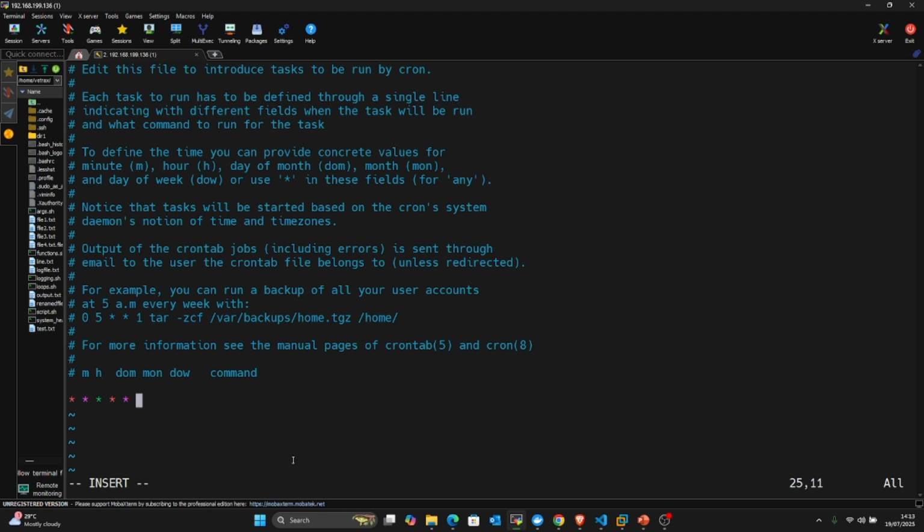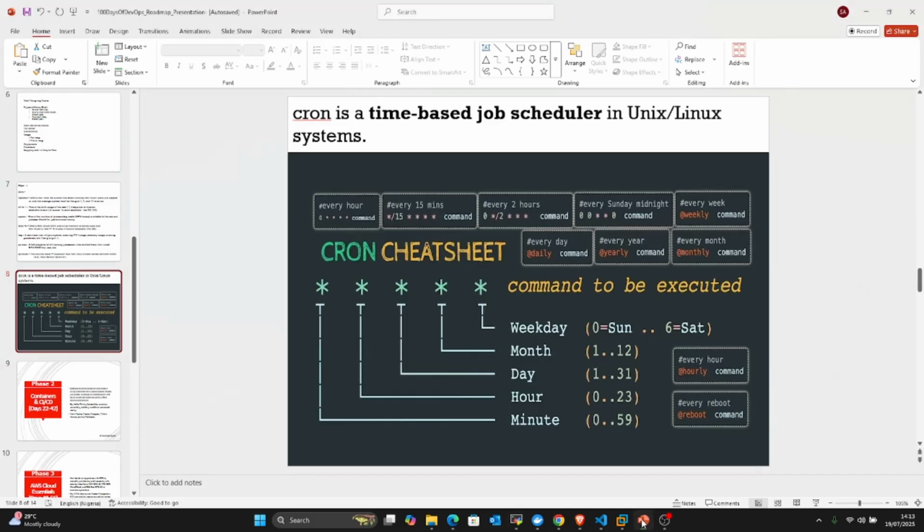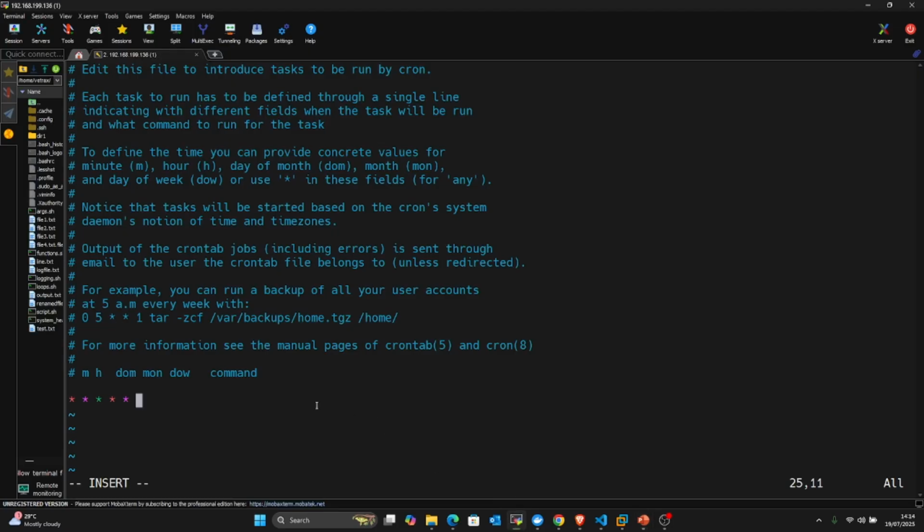So what is the command? After you do your 5 stars, then you add the command to be executed. It's as simple as that. There's no biggie. There's no need for you to get so worked up. So I want to echo I love DevOps. Like I said, these are just things that help you to automate a lot of things that you would manually do.